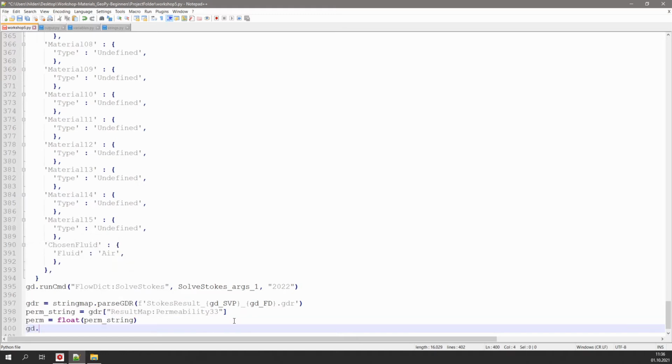Then we will use the API function again, GDMsgBox, to see the obtained permeability after each simulation. We will enter a string starting with an F in front of the string. At the quotation marks we enter SVP equals curly brackets and inside GD underscore SVP. And diameter equals curly brackets GDFD. Permeability is curly brackets and inside we write perm colon dot 2e.